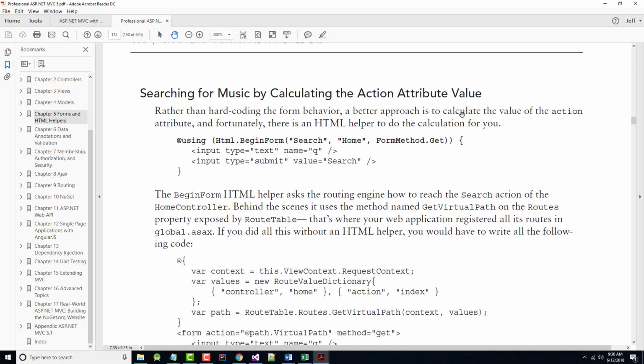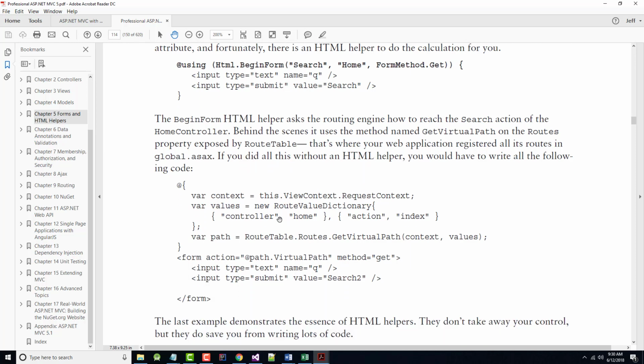So the author is saying in this case, with this begin form, it says the begin form helper asks the routing engine how to reach the search portion of the controller. Behind the scenes, it uses a method named GetVirtualPath on the routes property that's exposed by the routes table. It says if you did all this without an HTML helper, you'd have to go in and make changes like this, right here.